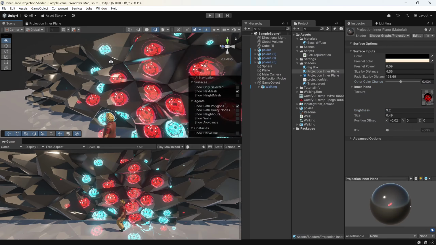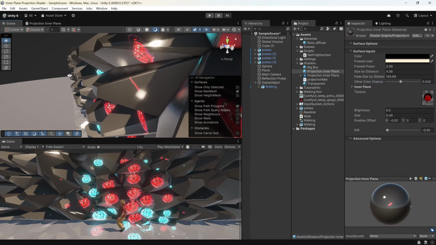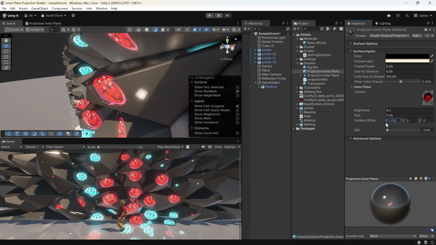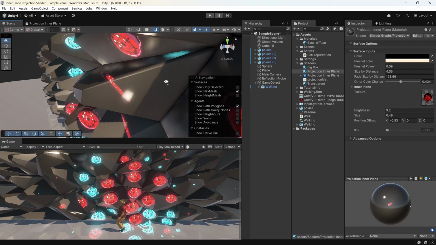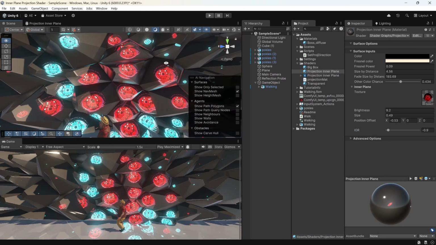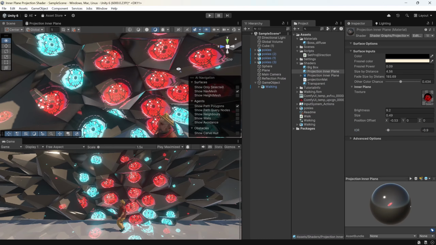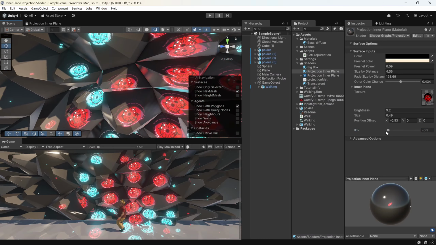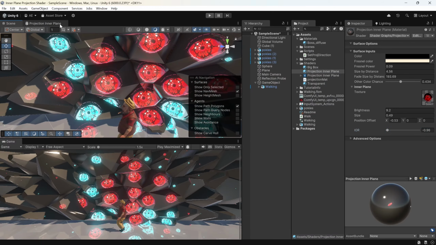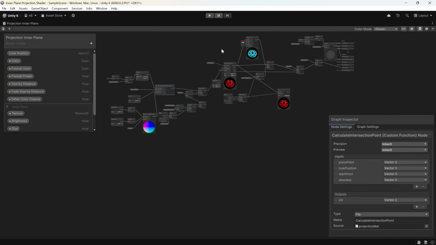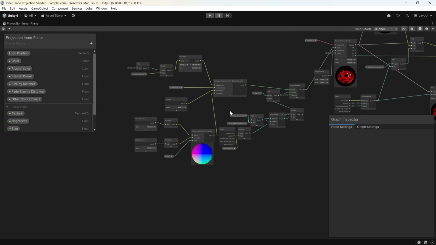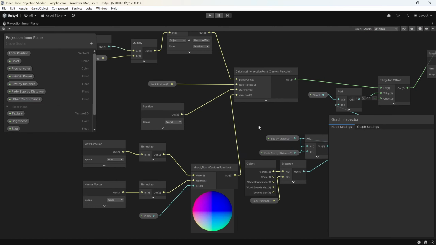You can also change the offset of where that fake plane is. And finally, you can have more index of refraction or less, obviously. So let's just jump into it. This is our lovely shader. Let me start by showing you this part.